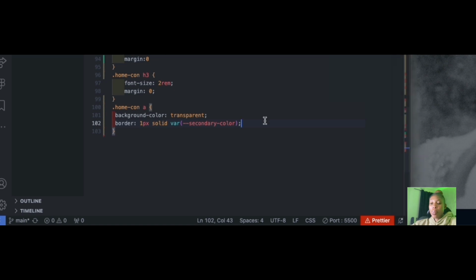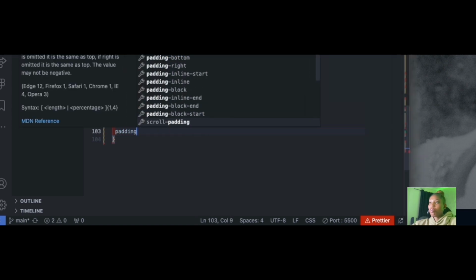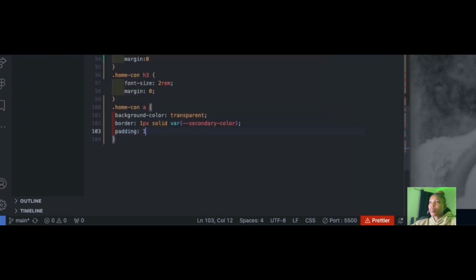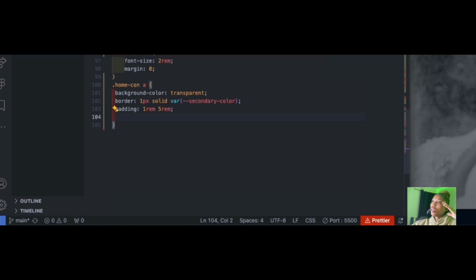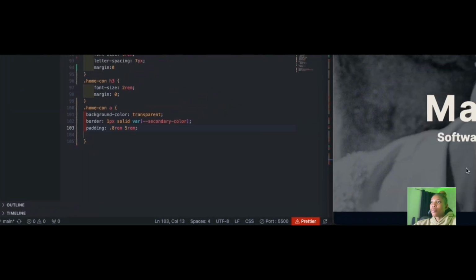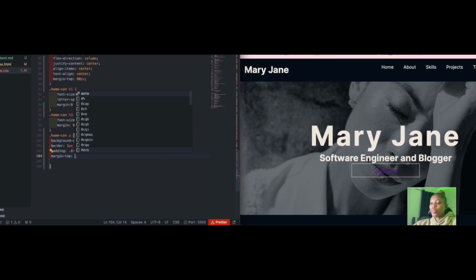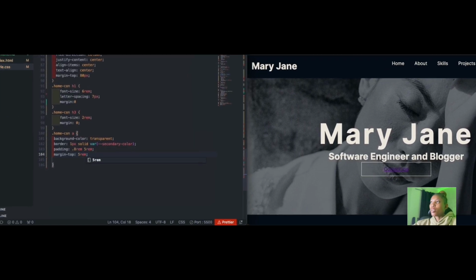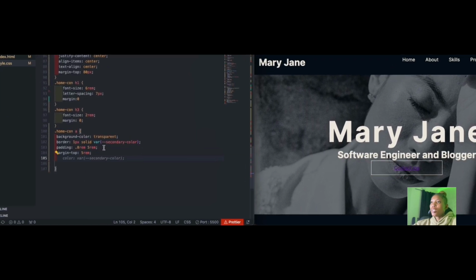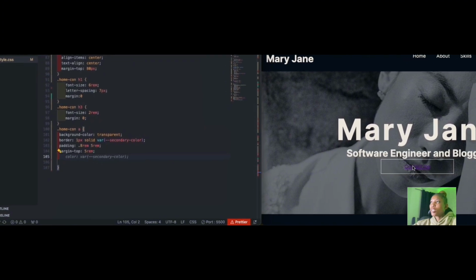Let's give it some padding. Padding 1 rem, 5 rem. Padding 0.8 rem and 5 rem. Okay, we need to give some margin top. This is looking cramped. Margin top, say 5 rem. Sure. Margin top 5 rem, and let's give it some font size and remove the text decoration.